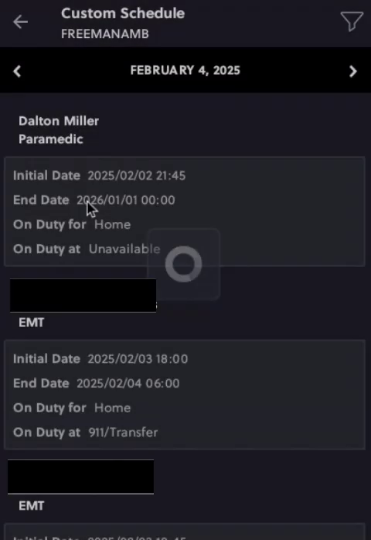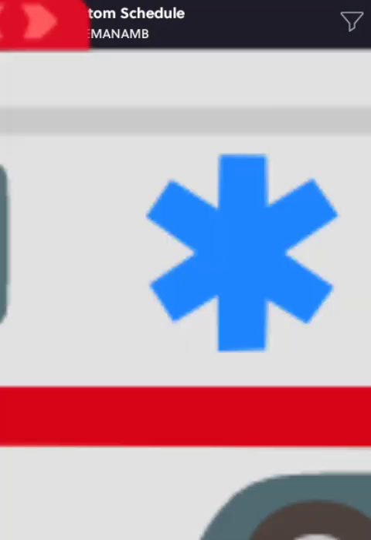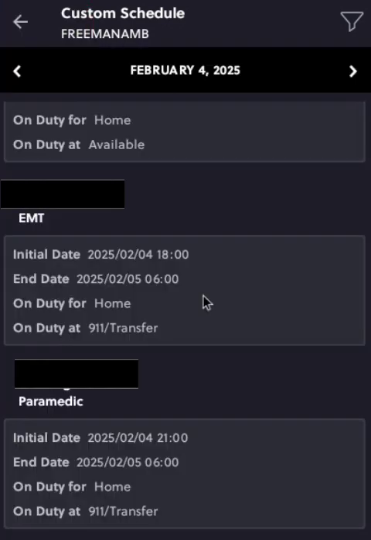Custom schedule, however, will give you a breakdown of who is available throughout the day and who has shifts scheduled for what. So this is a little more useful if you ever want to take a look at that screen just to get the outlook of that certain day.